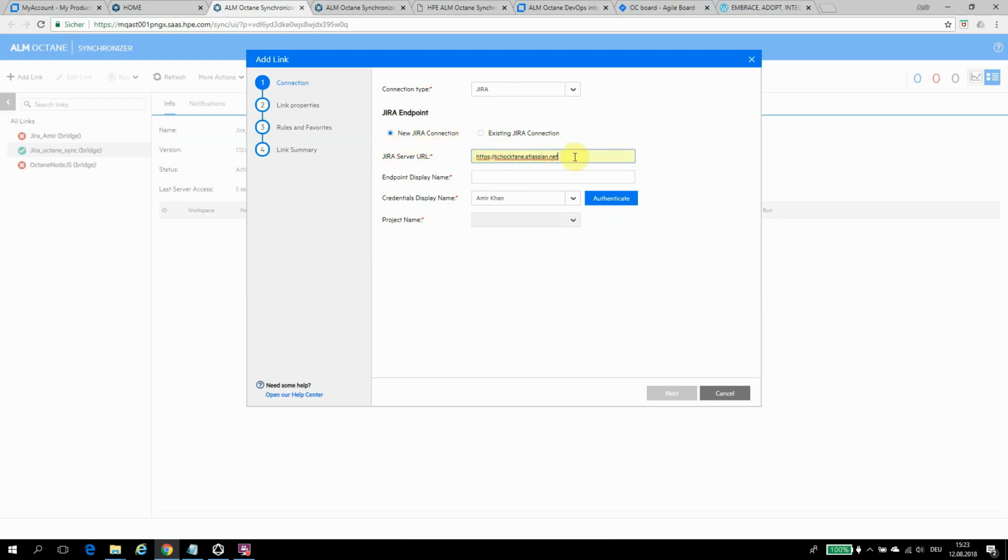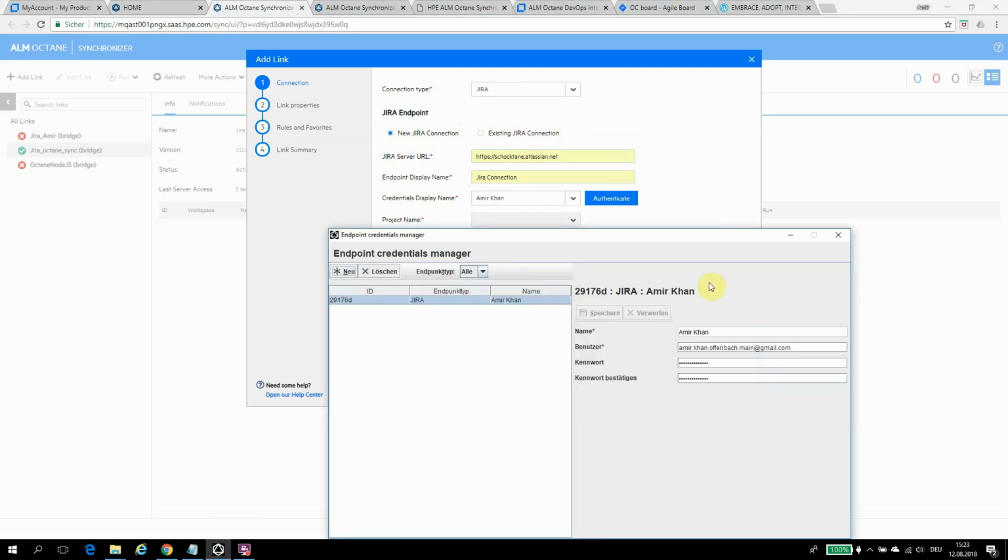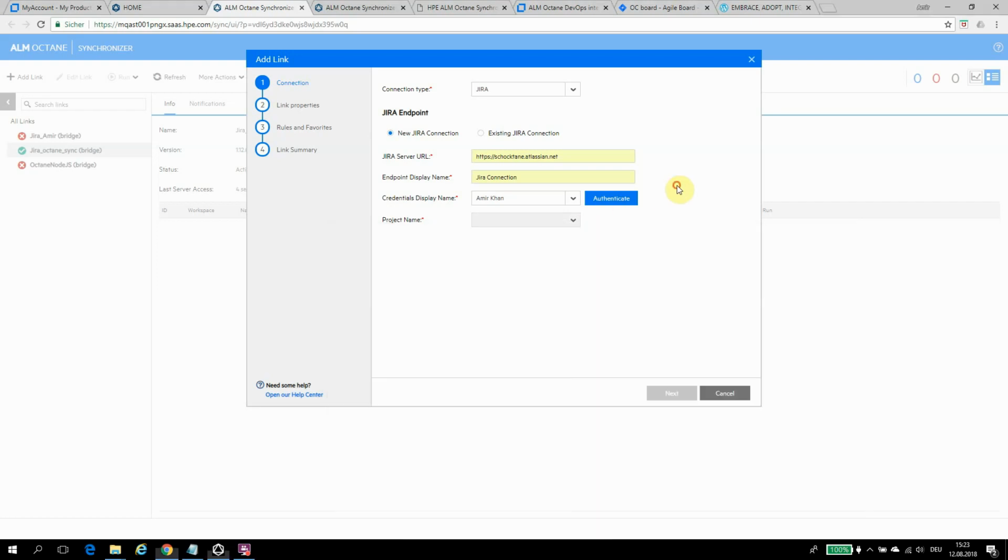with the URL of my cloud environment for Jira, and also define a logical name. The credentials which I'm using are coming from my local machine, where I have installed the integration bridge. You can see this is the only credential package I'm using. If I click on authenticate now, ALM Octane synchronizer will fetch all the Jira projects and display them under this list. So it will take 2 seconds. So here you go. You can see here are all the different Jira projects I have in my cloud environment. We will select the right one, which is Octane Sync.